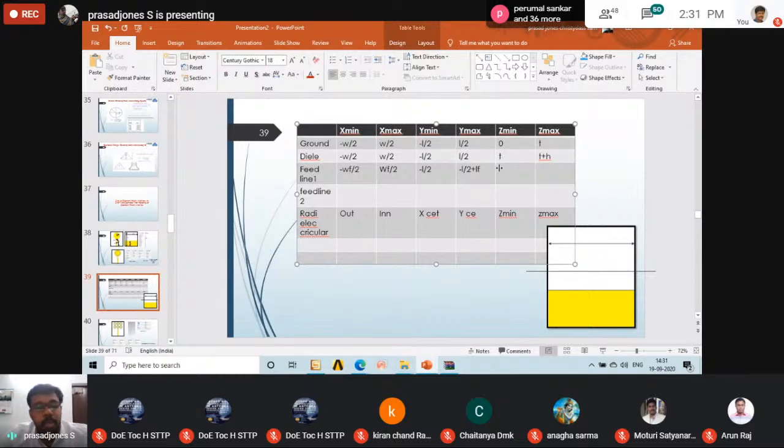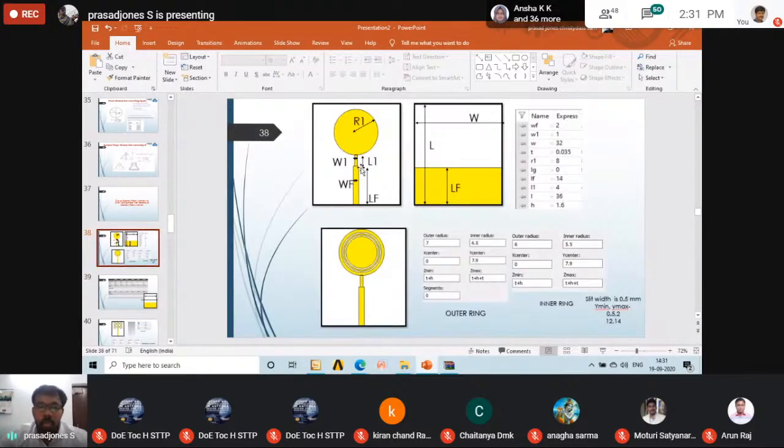And already we know that from 0 to T it is going to be the ground, and from T to T plus H it is going to be the dielectric. On top of the dielectric it is going to be the feed line, and the feed line is also made up of a conducting material, copper, and the thickness of the feed line is going to be T. Therefore, the Z maximum of the dielectric will be the Z minimum of the feed line, and the Z maximum of the feed line will be equal to T plus H plus T. In the second part, we already know that the width of the feed line is W1, right?